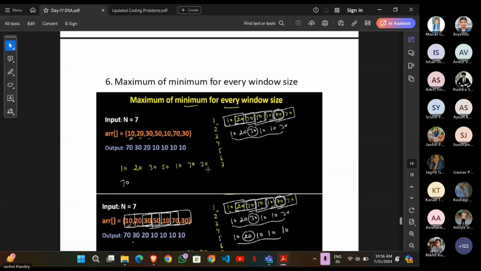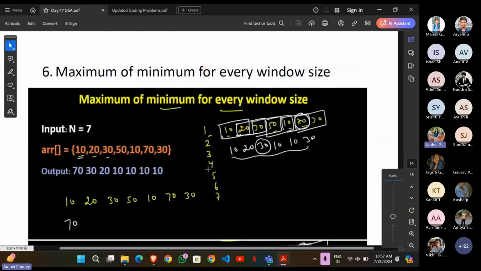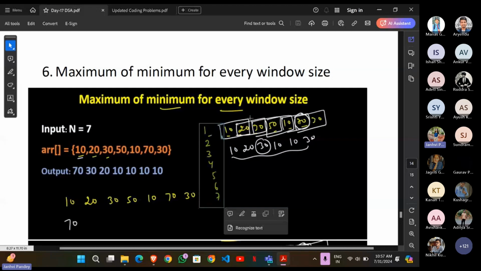In this question, you can see there is an array: 10, 20, 30, 50, 10, 70, 30, and the window size is 7. So you will create 7 windows, that is 1, 2, 3, 4, 5, 6, 7. And for each window, I'll explain what you have to check.